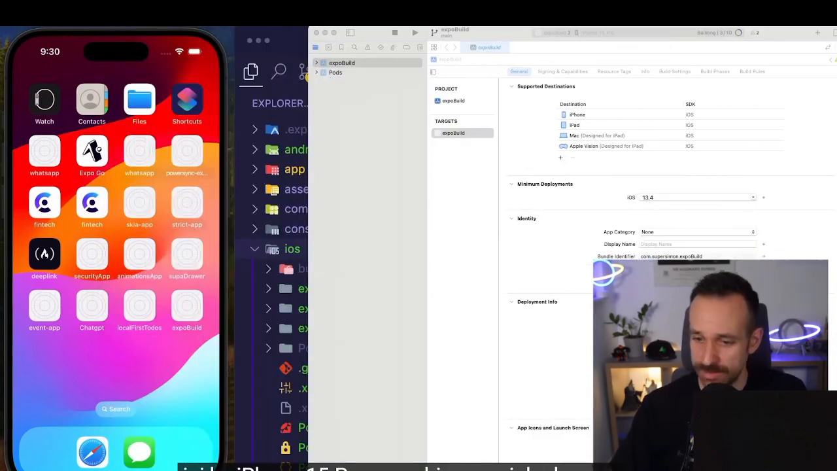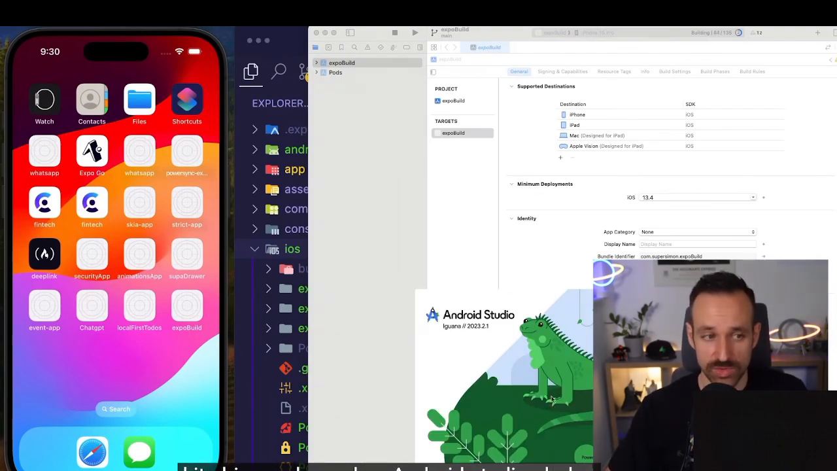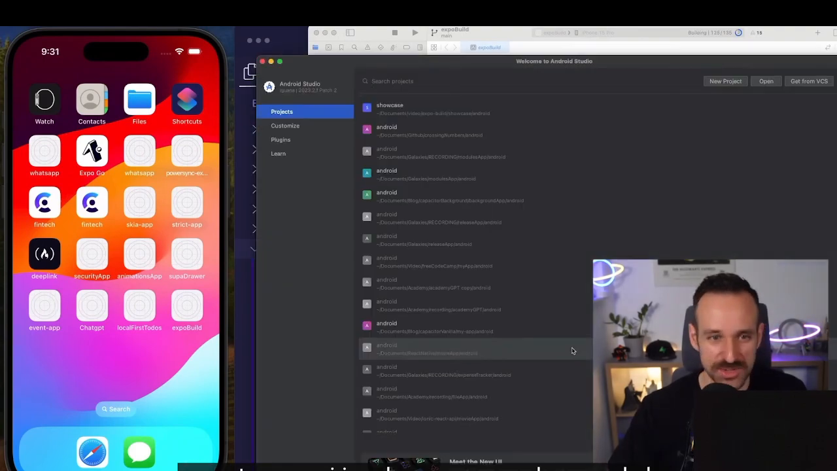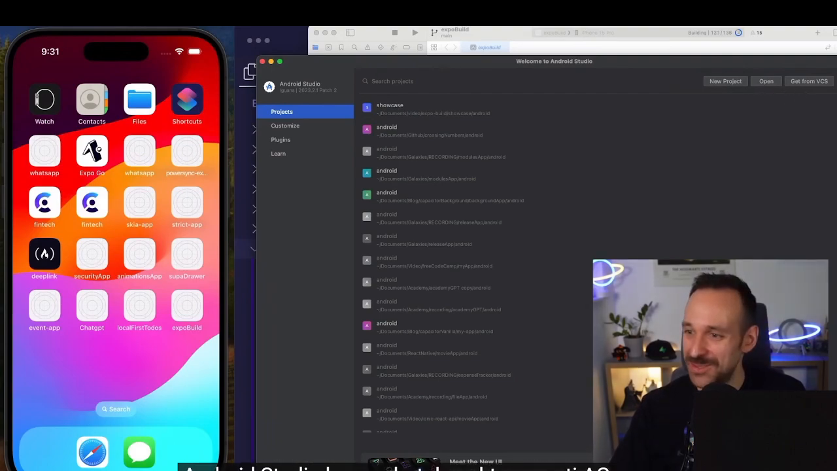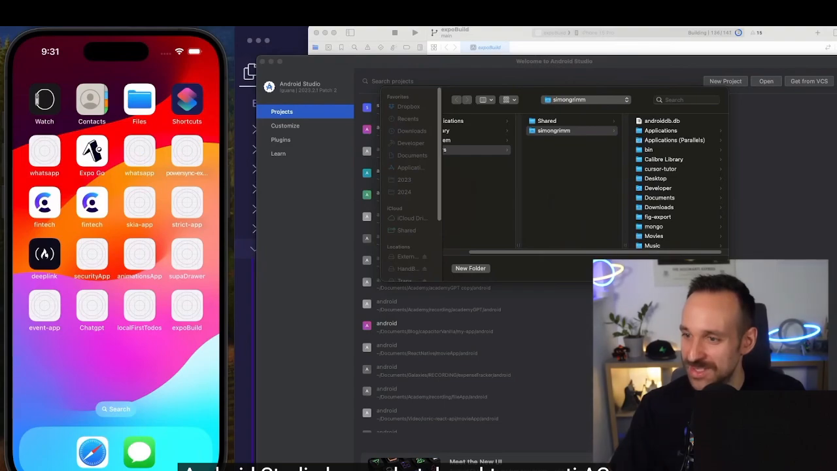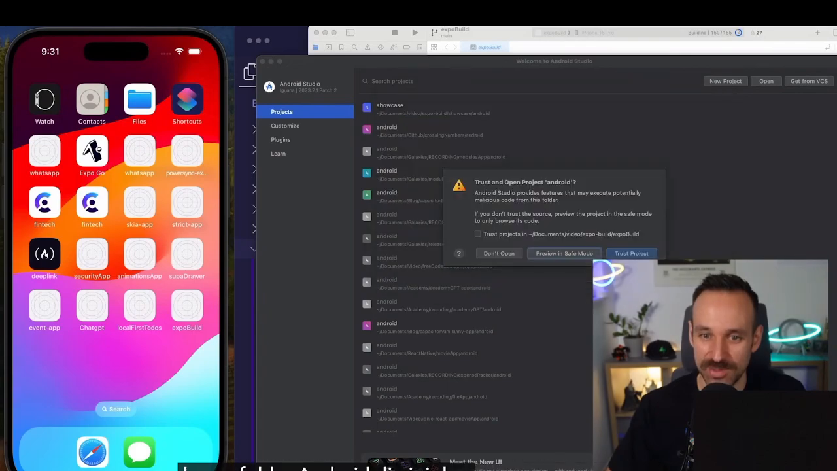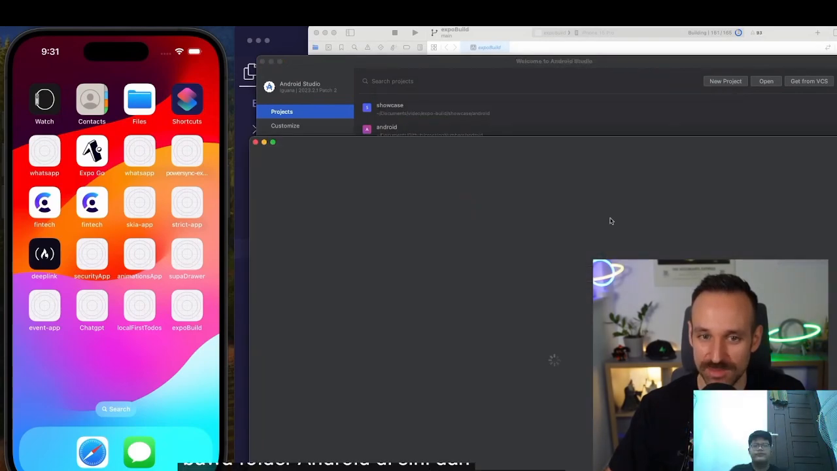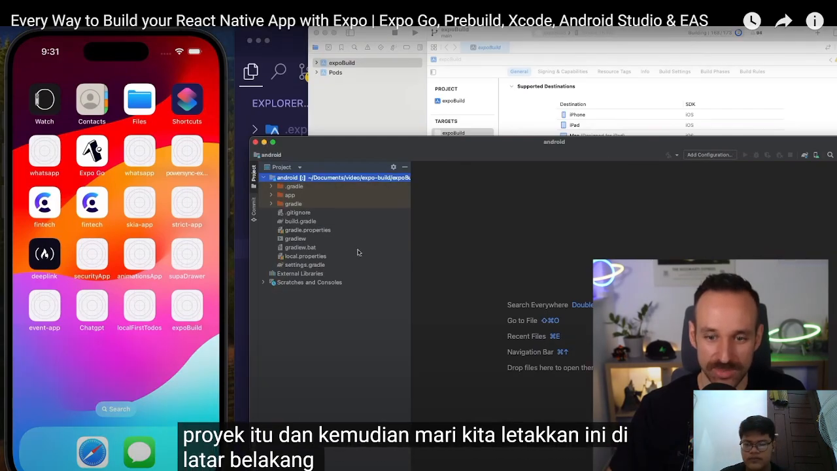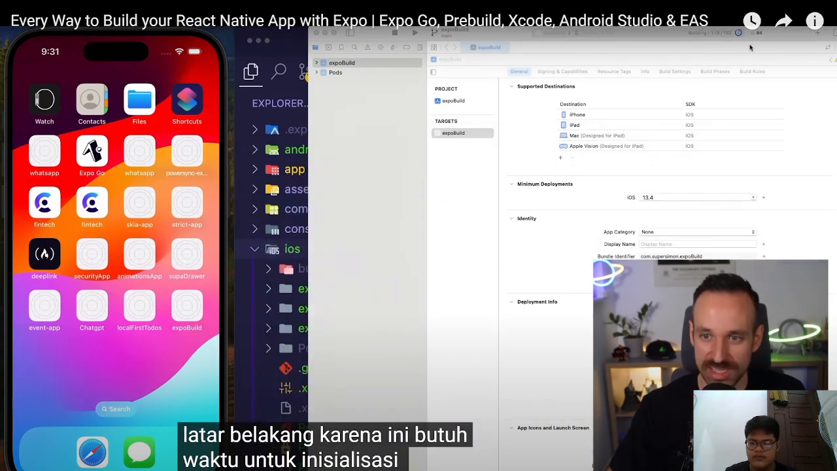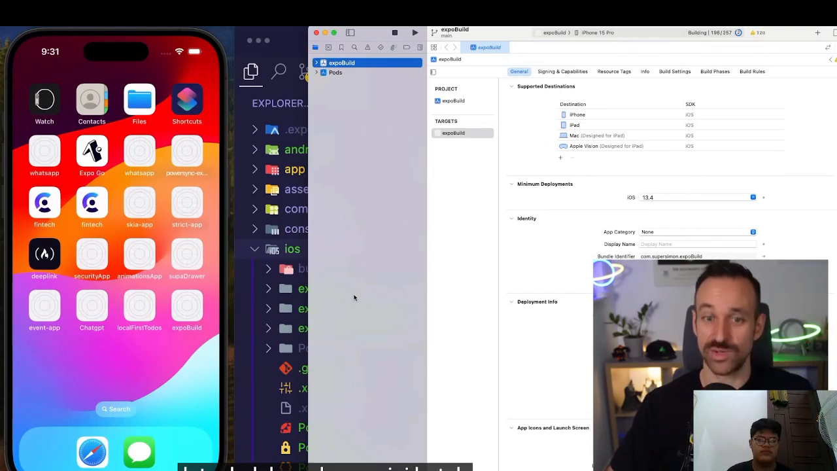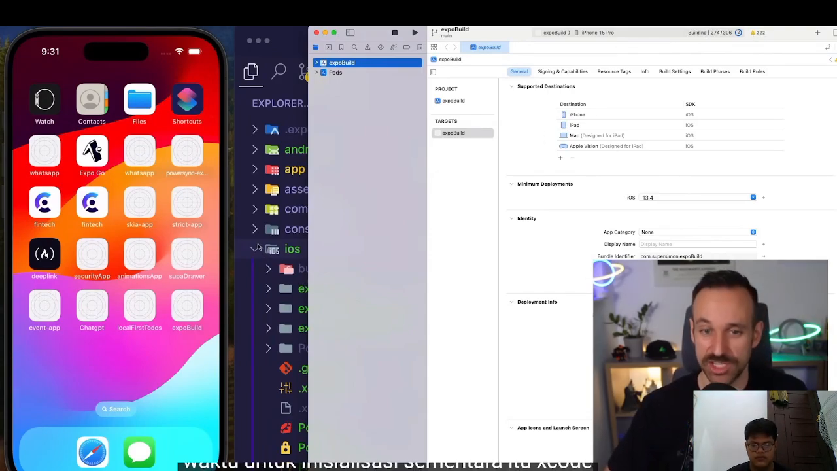And of course, at the same time, we could launch Android Studio. And within Android Studio, we could do something similar. Actually, I will open Android Studio because it takes ages to open. So let's bring in the Android folder here and click open in Android Studio. Yes, I trust that project. And then let's put this to the background because this takes some time to initialize. In the meantime, Xcode is building my application.